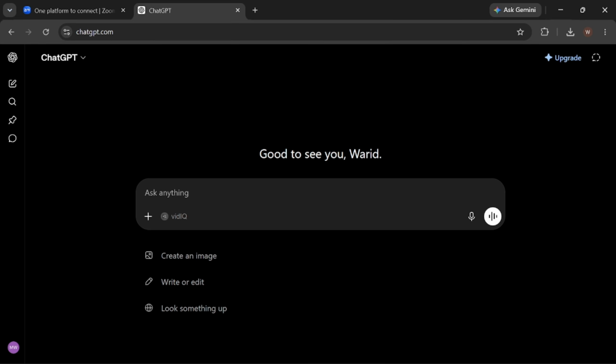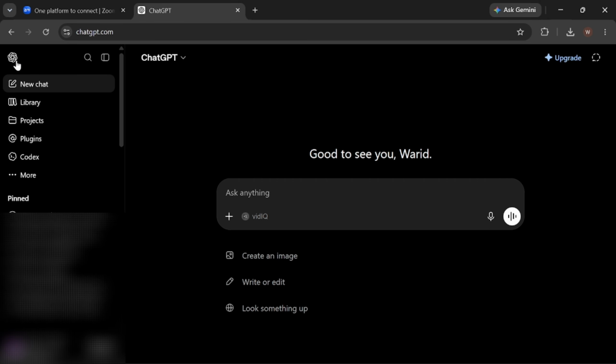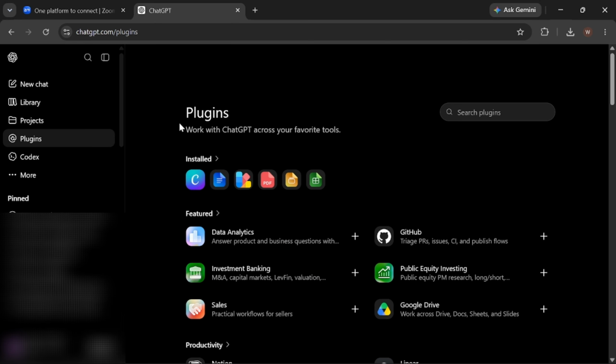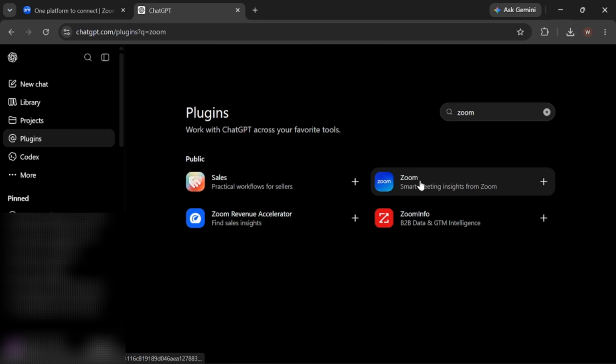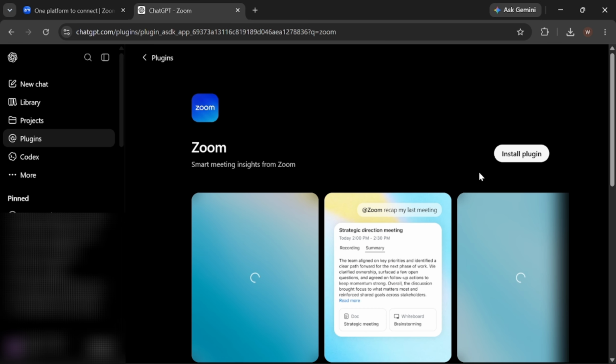Steps to connect Zoom to ChatGPT. First, log in to your ChatGPT account. On the left side of the screen, look for the option labeled Plugins or Apps. Click it to open the available integrations. In the search box at the top, type Zoom. Select Zoom from the search results. Click the Install button to begin the integration.